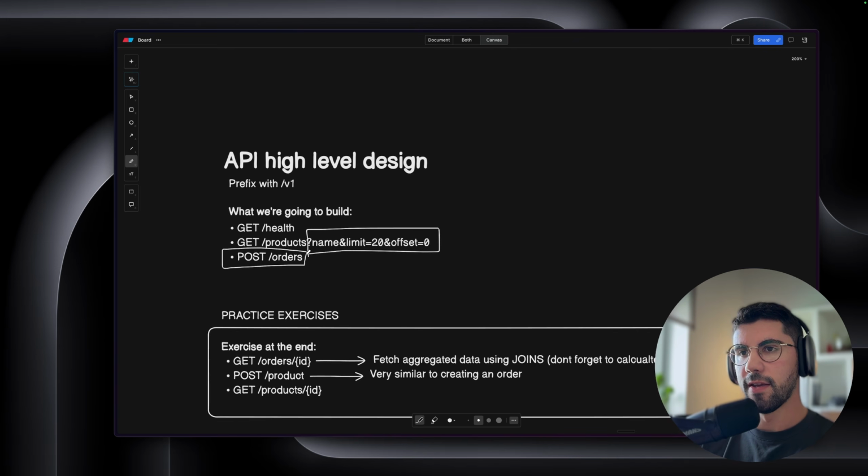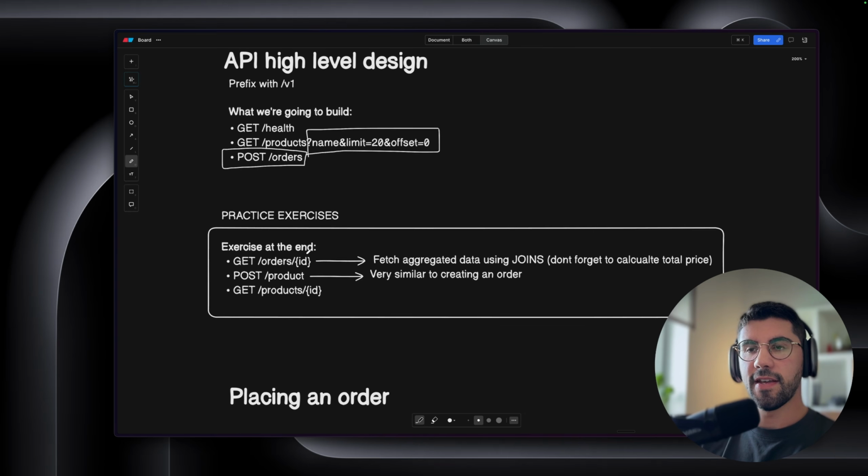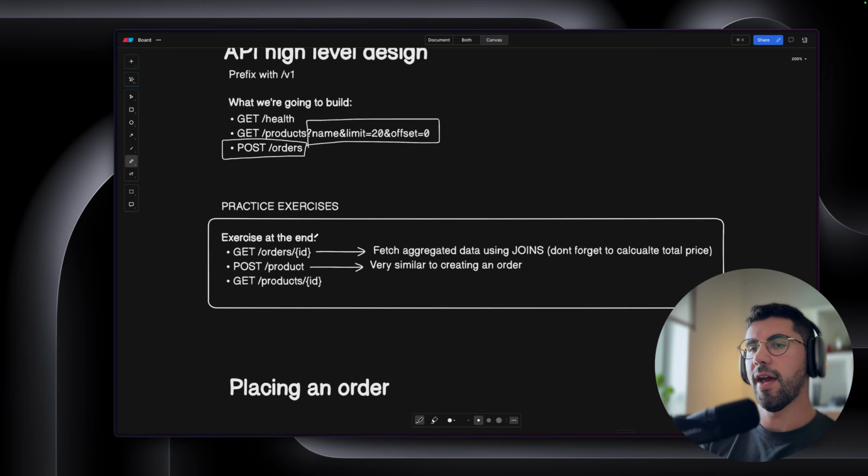And then if we have time, we're going to add some pagination and some filtering by name if we have time for that. And then as an exercise, throughout this video, I'm going to propose to you some exercises for you to do. Some of them are going to be endpoints that you can do at the end of the course. For example, how to get an order by ID. So you're going to implement this from scratch. And then how to create a product. So we're going to manually create products on the database, but if you want, you can create this endpoint to actually create products yourself.